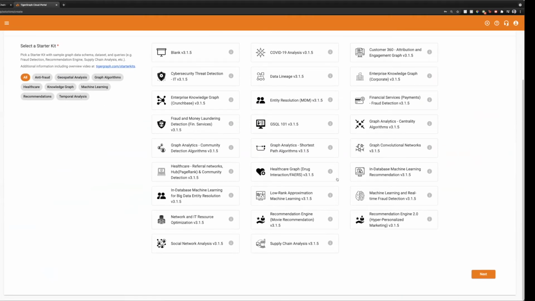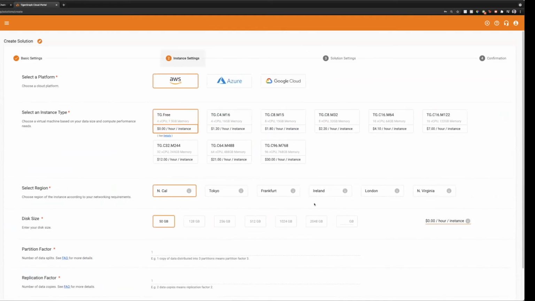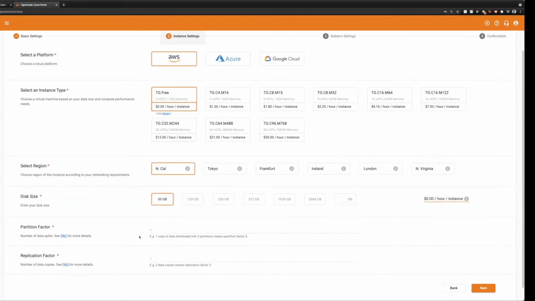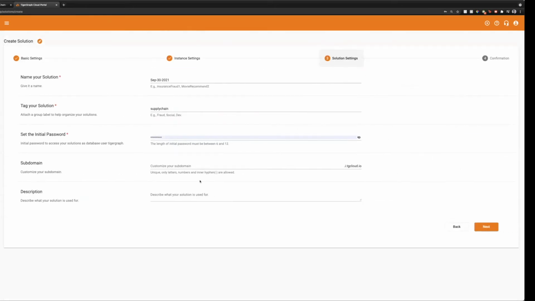We do have one for supply chain. So you would click Supply Chain Analysis, next. And then, like I said, you can do this entirely free, so you could spin up a free tier instance. We can just leave all of this default, hit next. And then on this last page is where you'll actually need to change a couple things. You could call this supply chain, just a name you need to give it.